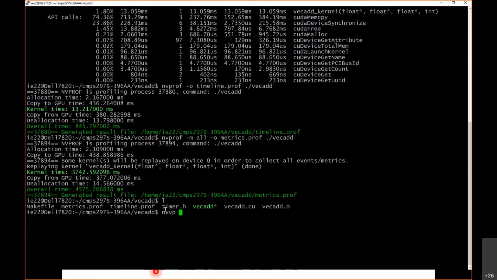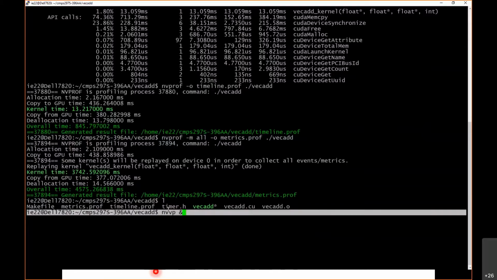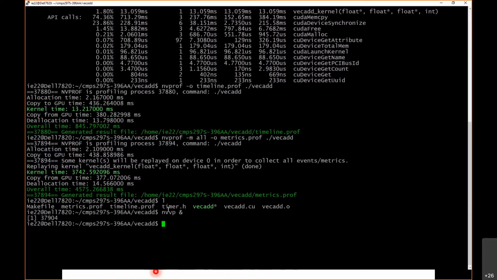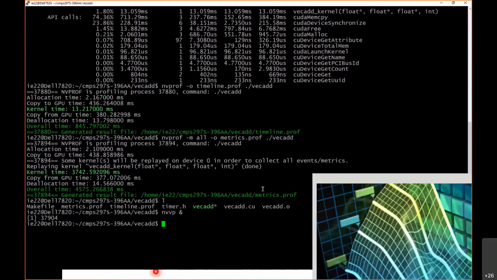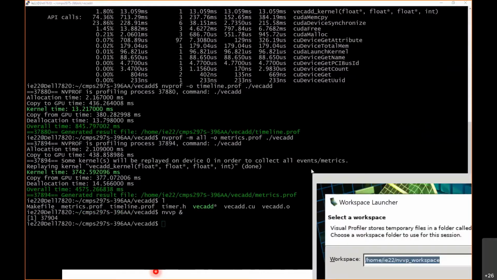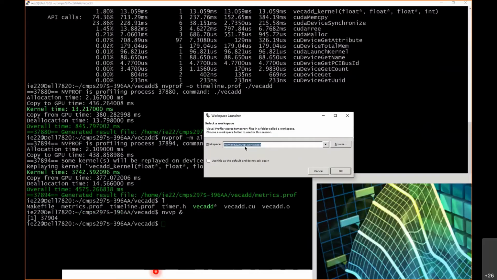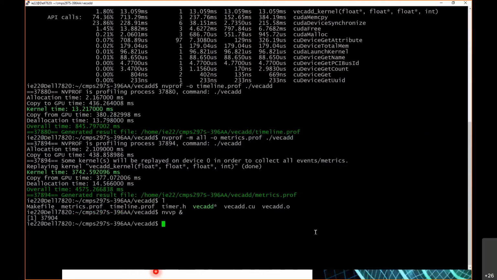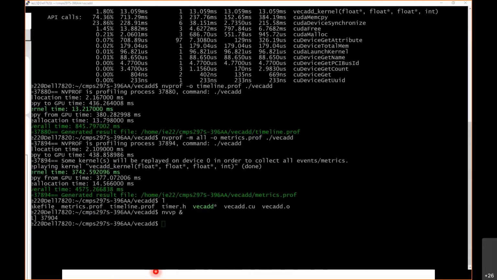Okay, so I'm going to run NVVP. I'm going to put an ampersand at the end, which tells it to run in the background so that I can keep using my command line after I run it. Okay, so I ran NVVP. It takes a while to run. It's sending me the graphical user interface. Here it tells me to specify where I want to put the temporary files that the profiler is using. I just press OK, and now it's launched the profiler, and this is what the profiler looks like.